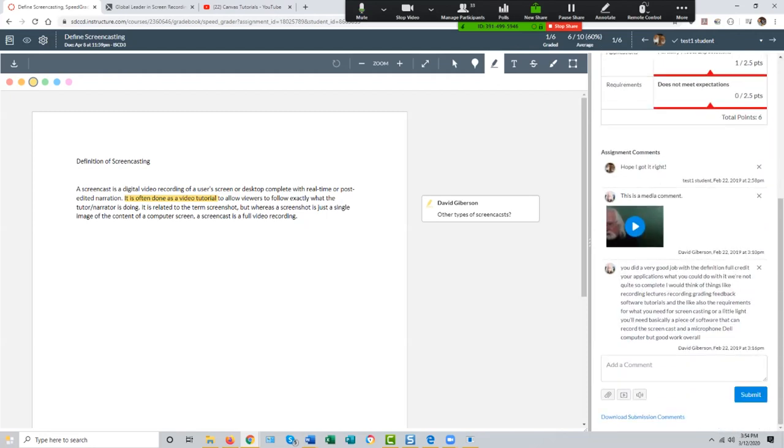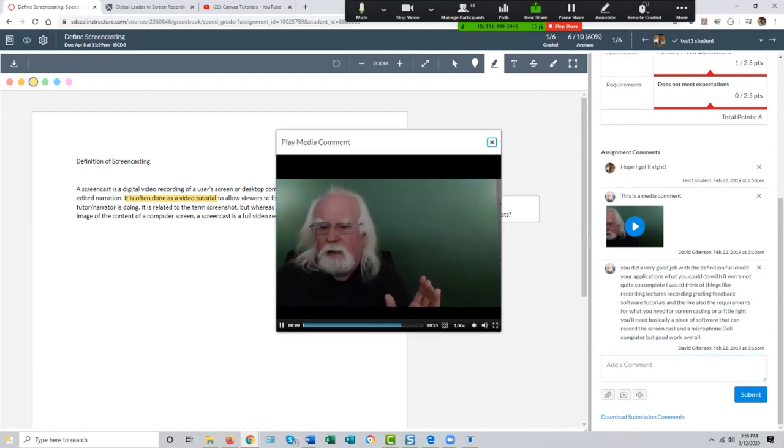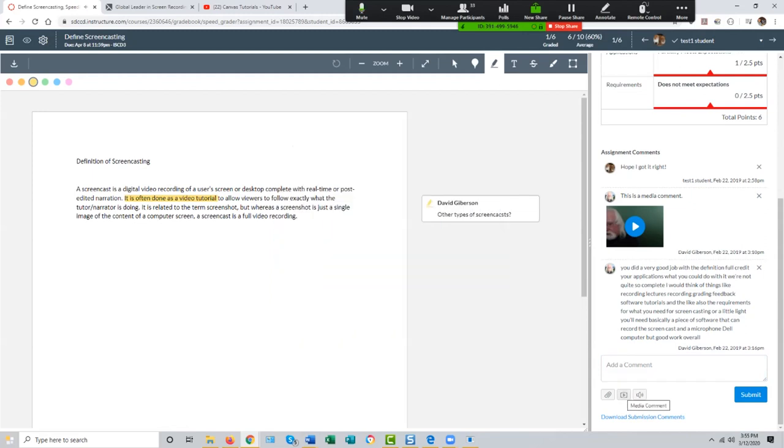I can provide comments by just typing comments. Or there are other neat ways to comment. I can even comment via media. All right, test student one. You've done a great job with the definition. Couldn't do any better. You find that under this little button right here. Again, I don't have time to go through all the details, but that just gives you an idea of what you can do.